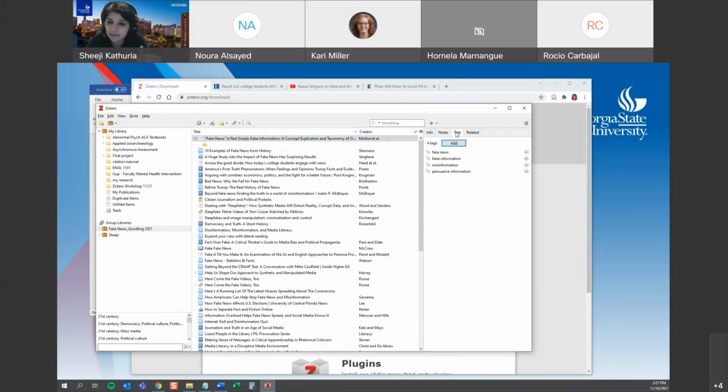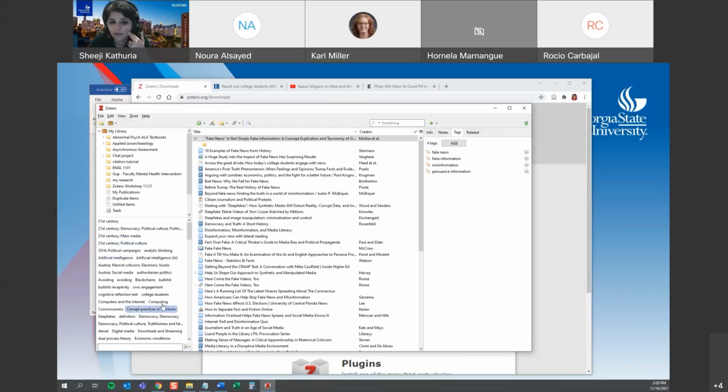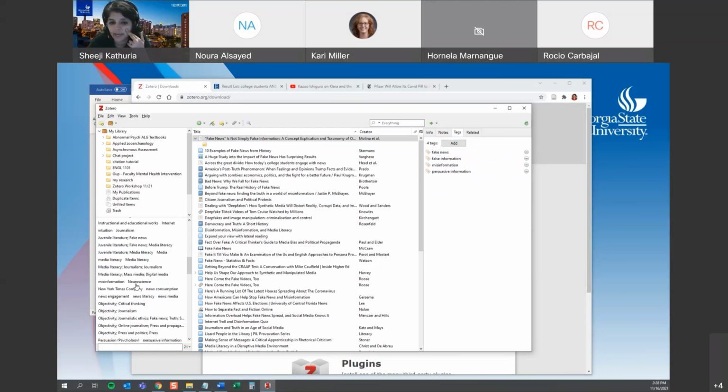You can add tags. Sometimes it'll automatically import tags from whatever database you've been looking at, or you can just delete them and put your own in. And then all the tags are over here in the bottom left, and you can click on them and limit down to those tags.